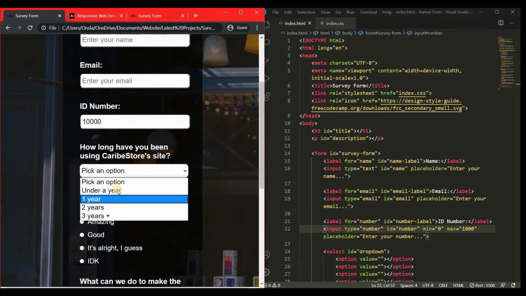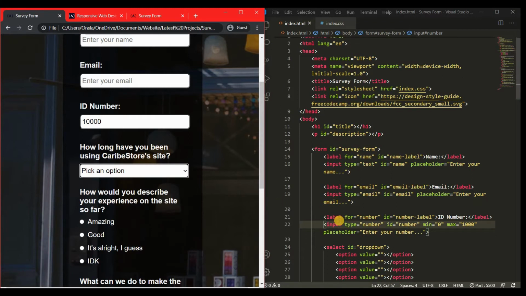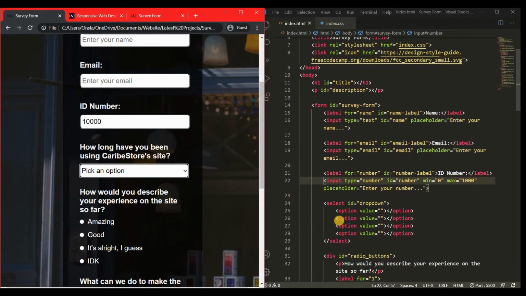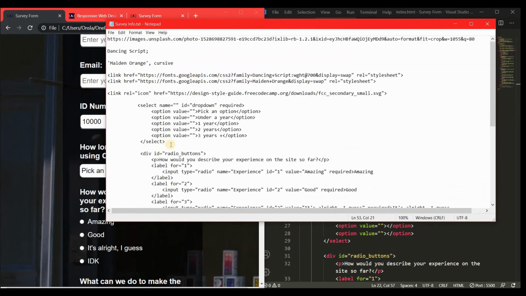So the information for this, I've already written it down. All I'm gonna do is copy it from right here.